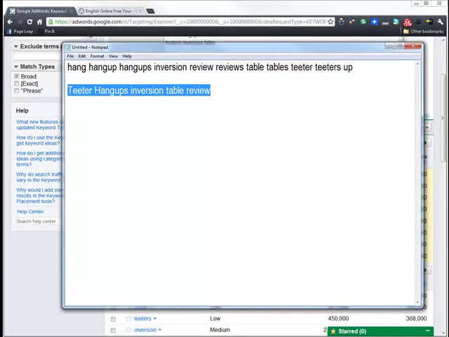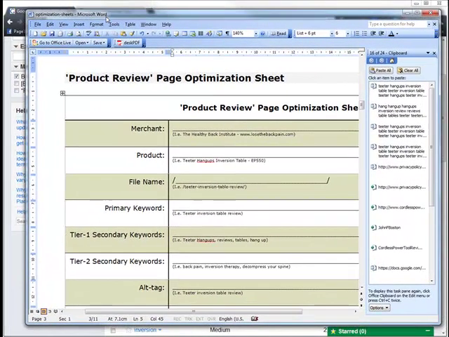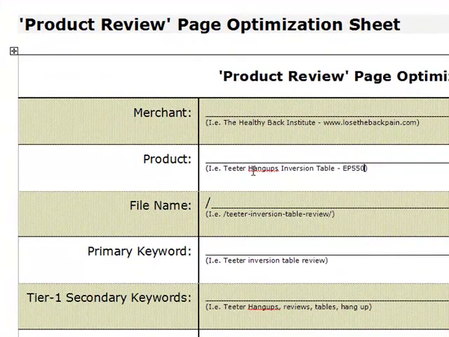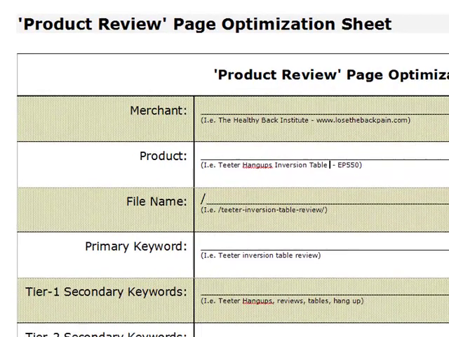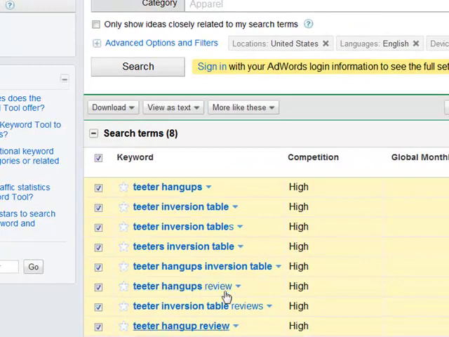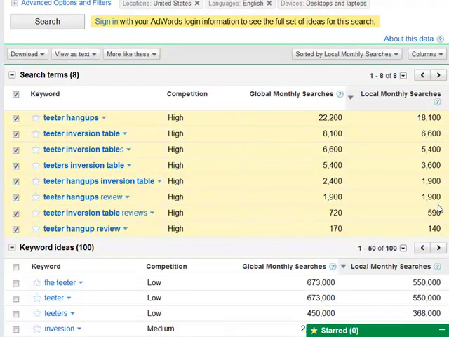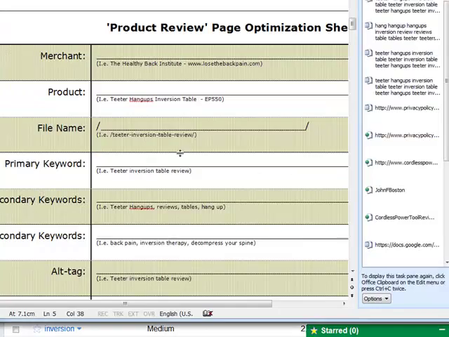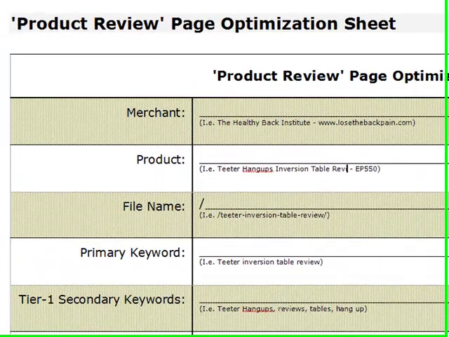So now if I bring this over into the product optimization sheet, we've got teeter hangups inversion table. So we're going to go teeter hangups inversion table, and then because the word review, go back here, is being used twice, and if you add them up, there's over 2,000 searches compared to 590 with the plural. We'll go with the singular here. Doesn't mean we don't want to rank for the other ones as well. We want to rank for them all, but I'm just trying to determine a good solid primary keyword phrase. So we're going to go with review.